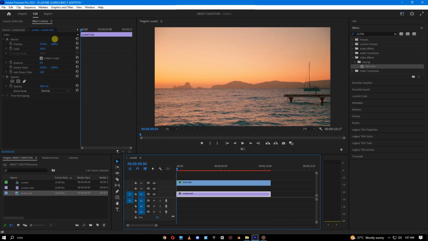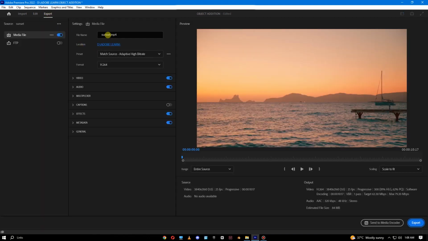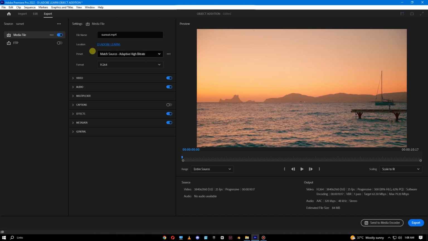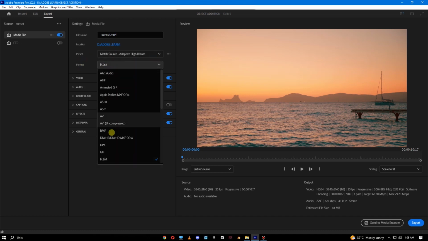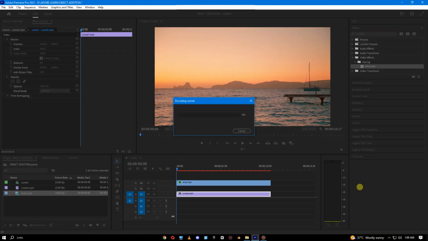It's time to export our project. Click on the Export button. Now choose the desired output settings, such as format, resolution, and quality. Initiate the export process. The process will take some time.